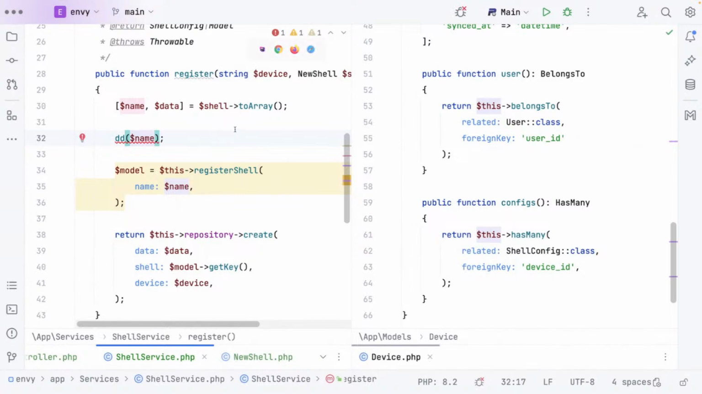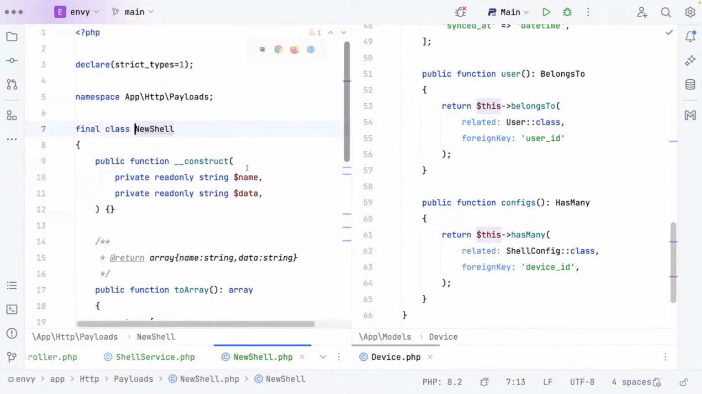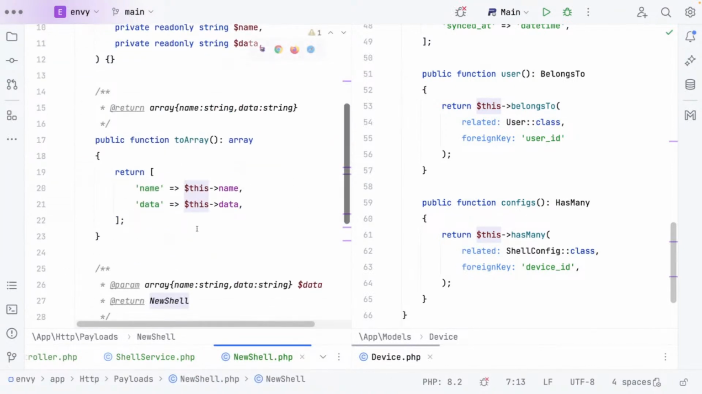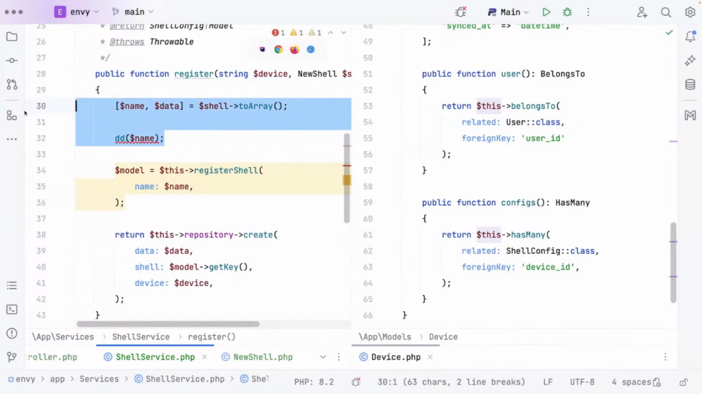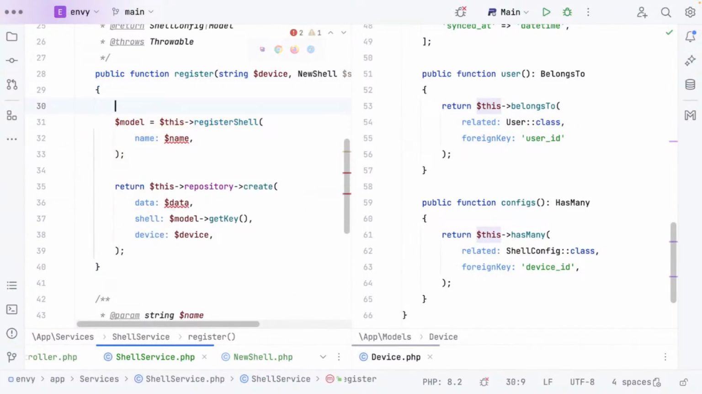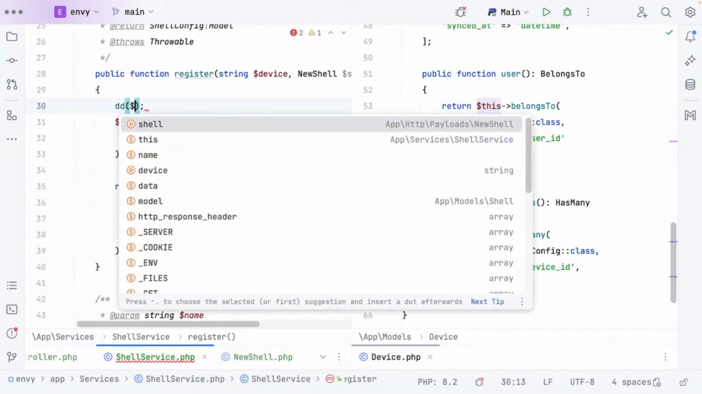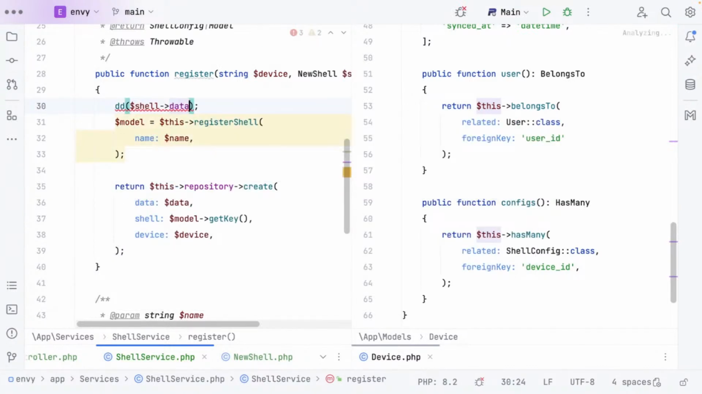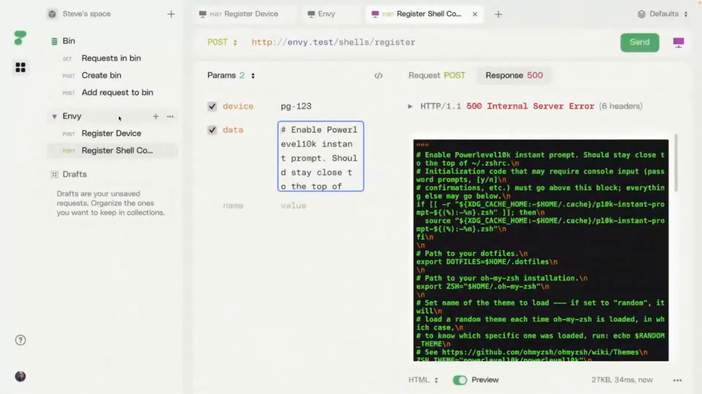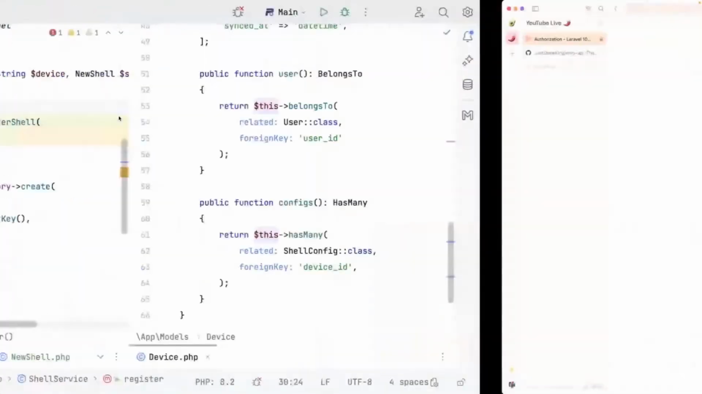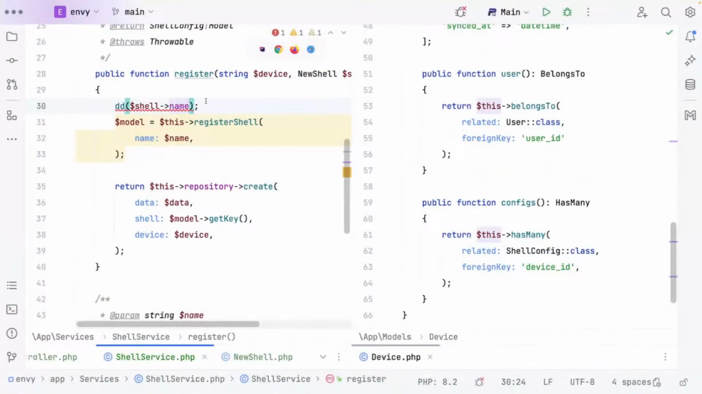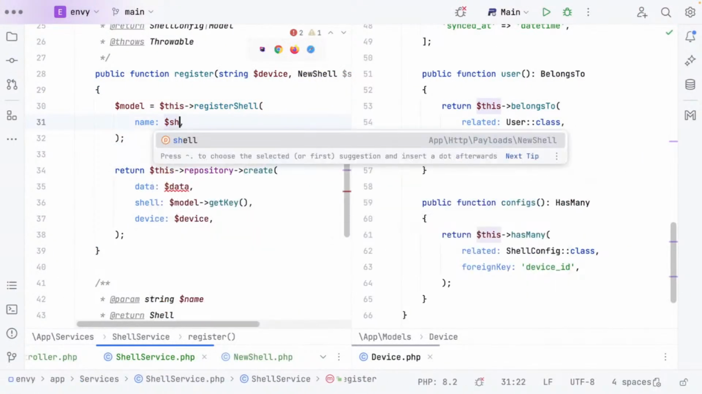So that means with our payload, we need to do something slightly differently. So our new shell, what we want is the to array, but we're going to want to make these public, because these are things that we're going to want to access programmatically. So that means I can delete that, and we're going to test that out now. We're going to dump on shell data. Awesome. How about the name? Awesome.